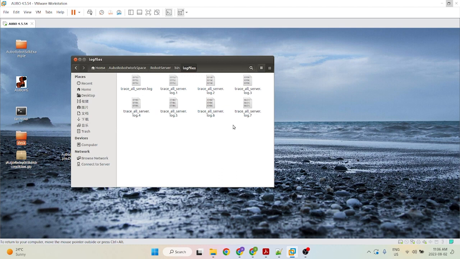In this video, we'll be looking at how to read and understand your server logs to help you debug your robot. Now, to find your server logs, you go into AUBO Robot Workspace, Robot Server, Bin, and Log Files. As you can see here, there may be many log files if you've been using your robot for a while. It starts out with trace all server.log and then goes 1, 2, 3, 4, 5, 6, 7, and so forth.